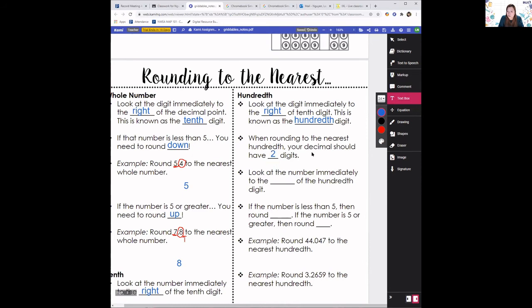Okay, when rounding to the nearest hundredth, your decimal should have 2 digits. So there should be 2 numbers after the decimal. When you're rounding to the nearest tenth, there should be 1 number after the decimal. When you're rounding to the nearest whole number, there should be 0 numbers after the decimal, because whole number means there's no decimal, right? So remember back to that griddable?